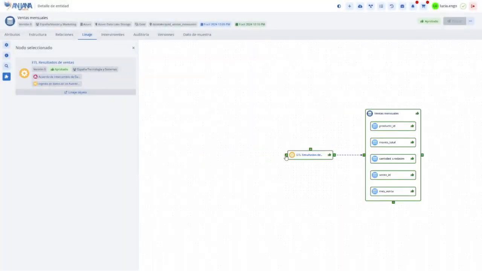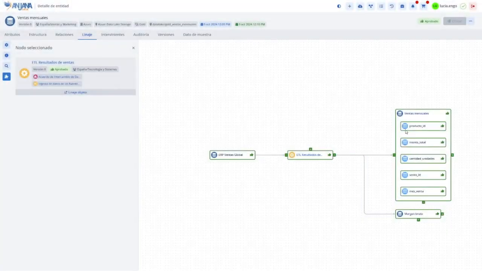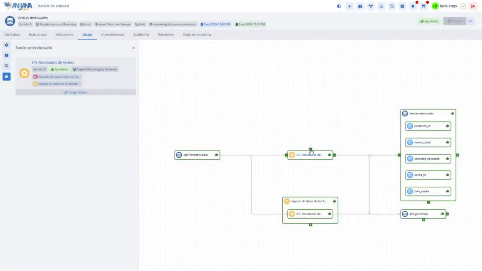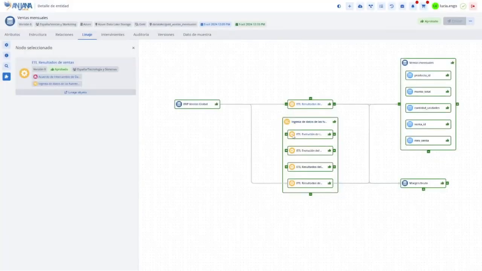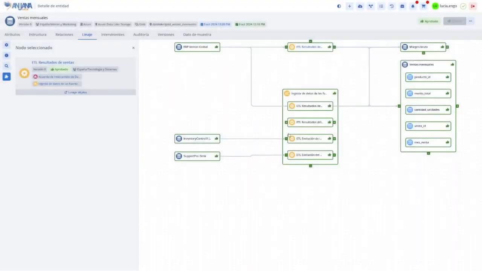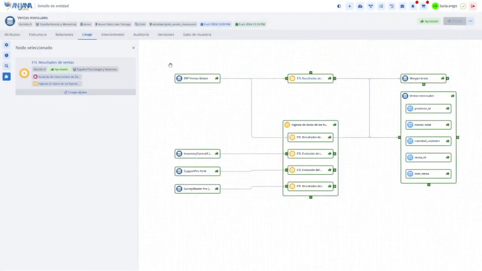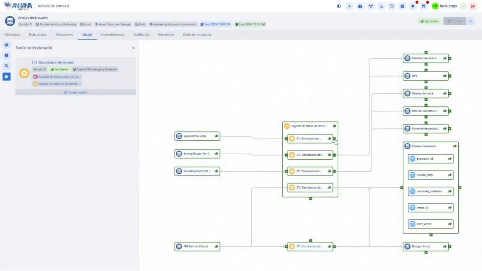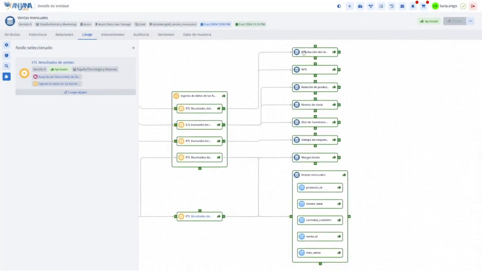And here we see that there is an ETL process that is bringing information from the ERP, loading it into two of those data sets that are inside the data lake, monthly sales and gross margin. But also from here, we see that there are other ETL processes running, like all these here, which bring information from the different sources, that is to say, not only from the ERP, but also from an inventory control system, a support tool, a survey tool.